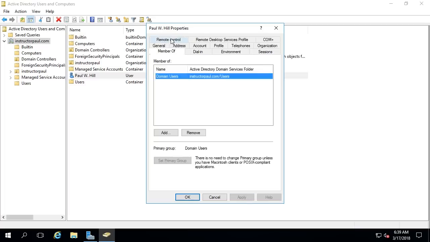So mainly you're going to want to go to the member of tab, and you're going to need to add them to groups because likely your enterprise will have different groups that they need to be added to. Like they might have a web developers group, or a security team group. And these groups will have special permissions that grant them access to certain folders or certain files on the domain. So let's assume that Paul W. Hill is going to be a domain administrator. Right now, if we go to member of, we can see that he's a member of the domain users group. This is the default group for all users that come into the domain.